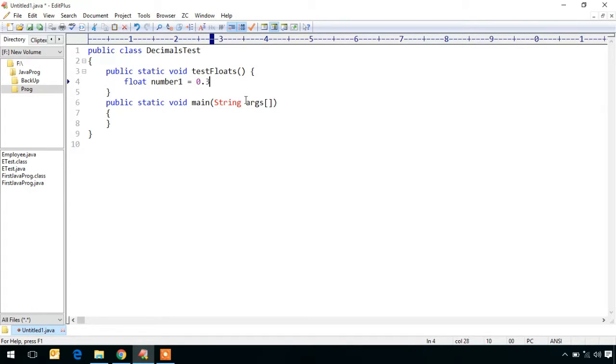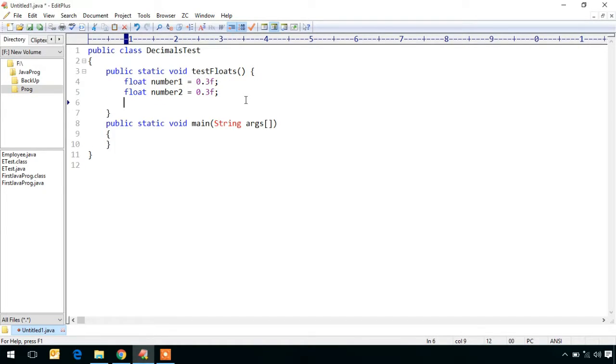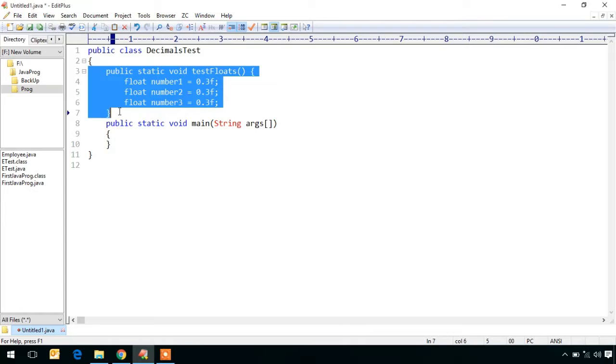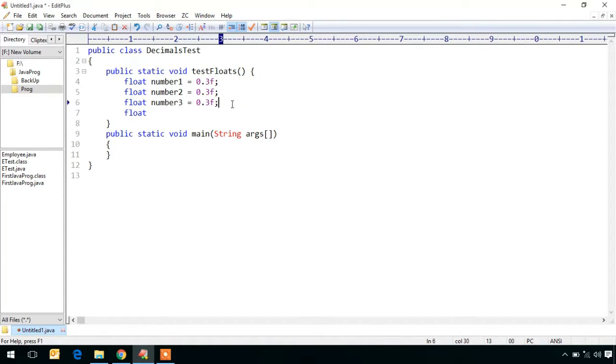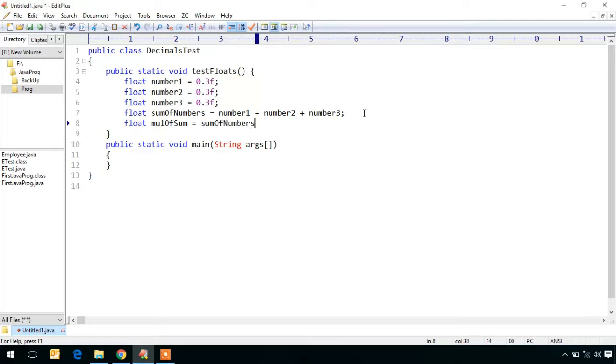This variable I am assigning with some value. In the same way, I am taking two more variables with the names number2, and the last variable name is number3. In this method, I am performing some operations on these three variables. First, I will sum these three variables. Then I will multiply the sum with some number. Now I will print these two results.